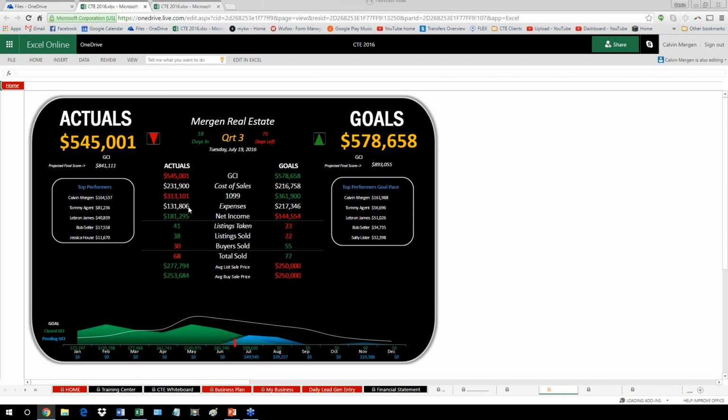And the reason why is my expenses are way below my budget of 217. So real quickly, I can identify that I'm managing my money pretty well because I'm netting, because obviously what really matters is profit, not GCI, not volume. What is your actual profit? Listings taken, green. Listings sold, green. Buyers sold. That's one of my issues right now: my buyers sold are at 30 and I should be at 55. Total sales, and then my average sale price will show up on here as well.